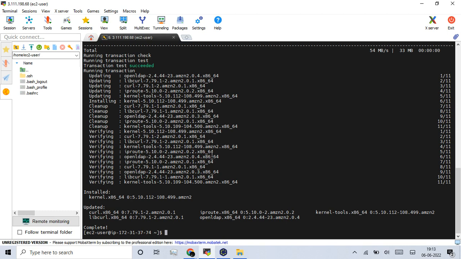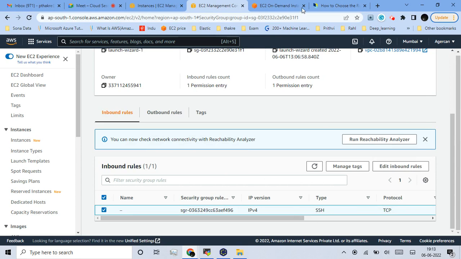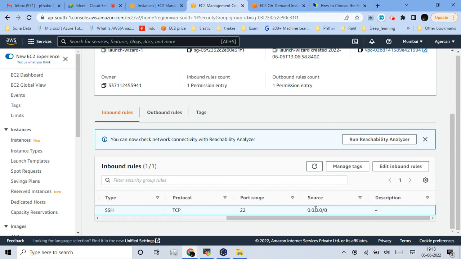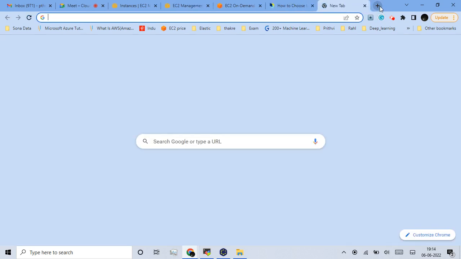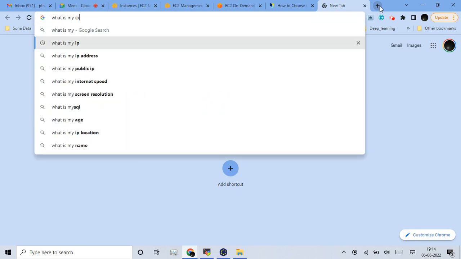So this is your machine, it's running, and you are able to access it because you have the PEM file. No one else can access because the PEM file is only with you. Even if the PEM file has been shared with someone and you want to restrict it, you can go here into the inbound rules, and instead of 0.0.0.0, select only my IP address. You can go here and type what is my IP.